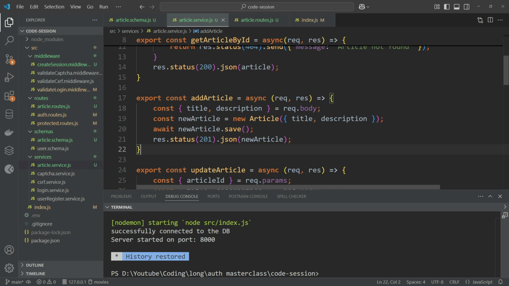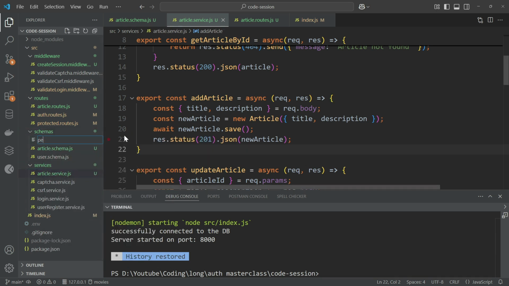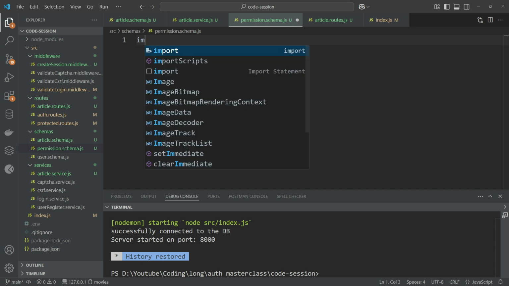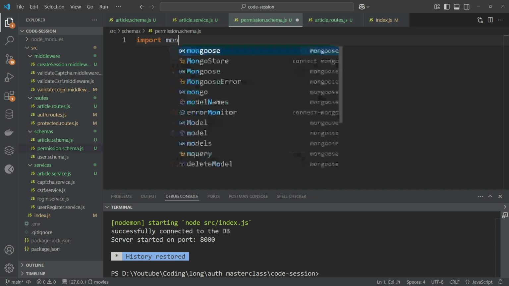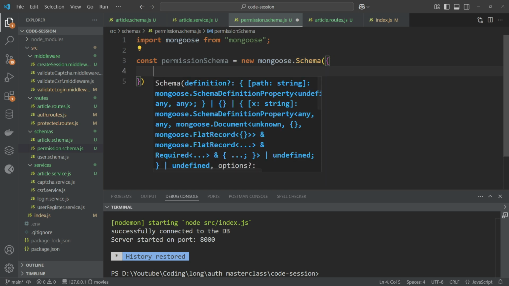So let us quickly start implementing that. First, the permission schema. I'll come to schema, say new file, and call it permission.schema.js. Then first I have to import mongoose from mongoose. Then I will say const permissionSchema equals new mongoose.Schema, and I'll pass the configuration object.